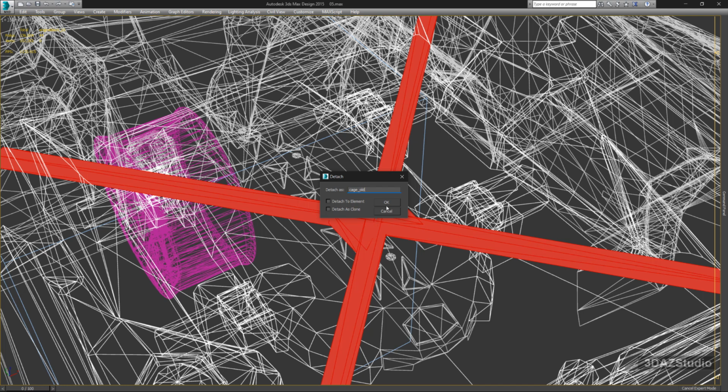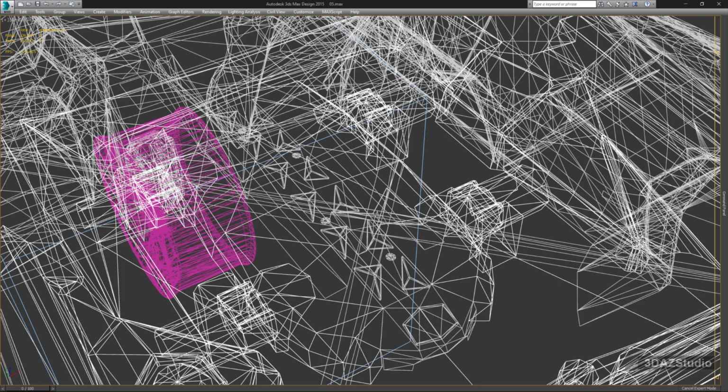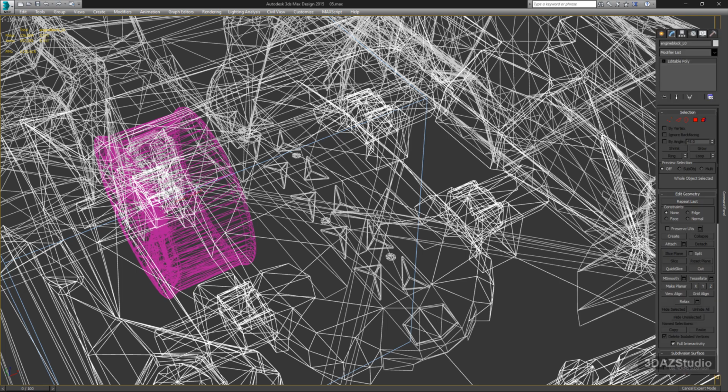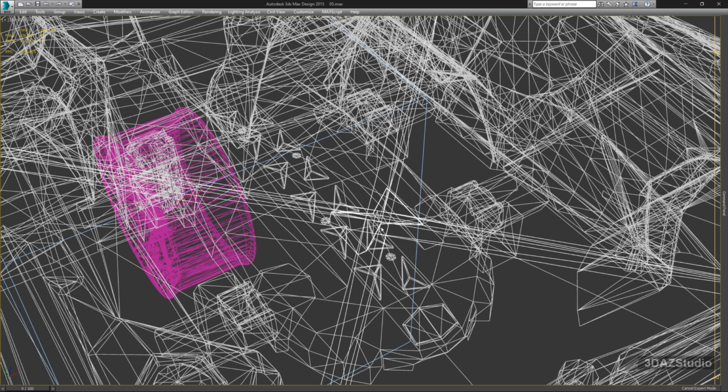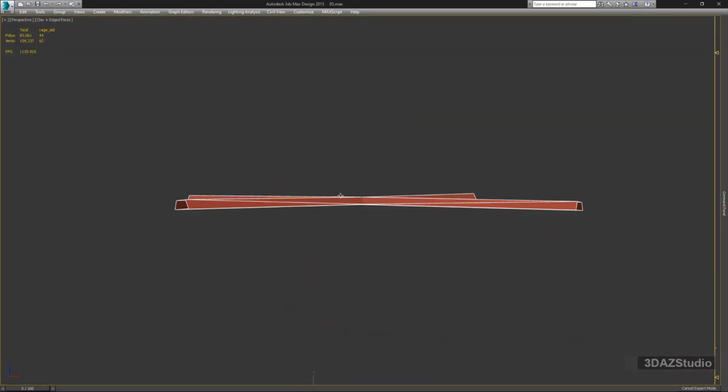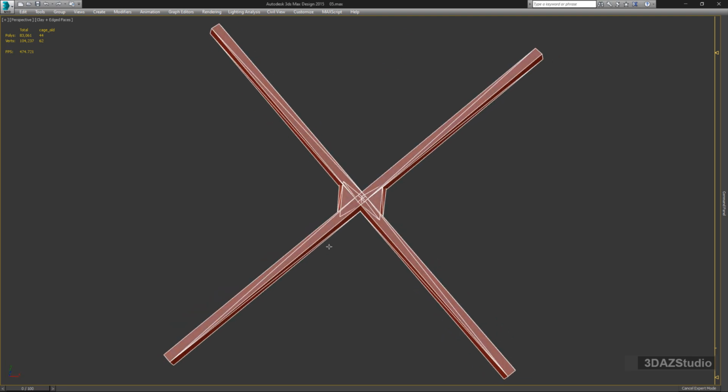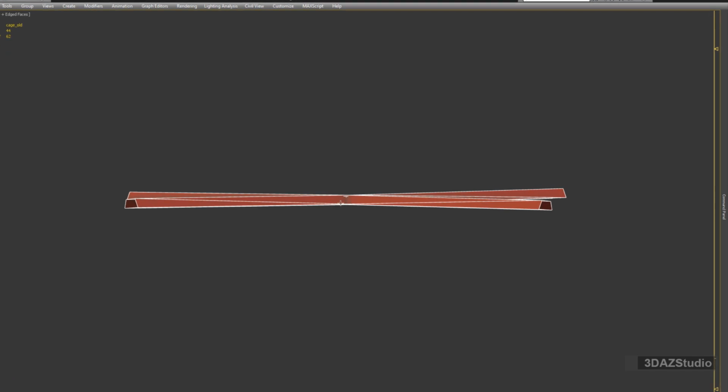Let's get started. First, select the engine cage and detach it into a new object. Name it appropriately. We'll use the original cage as a reference throughout this process. We'll begin by creating the primary structural elements using cylinders. Isolate the new object to keep our workspace clean.